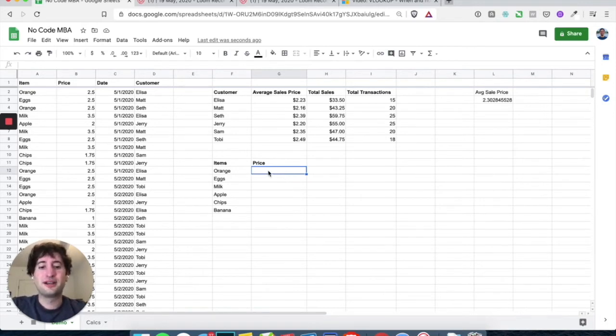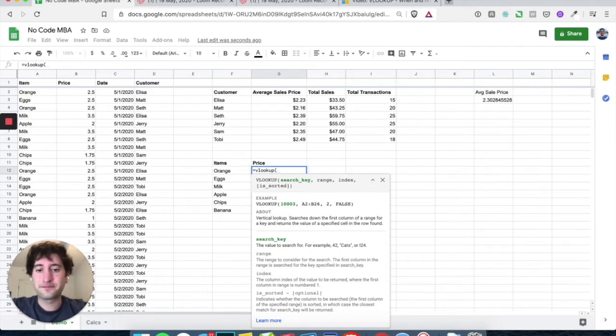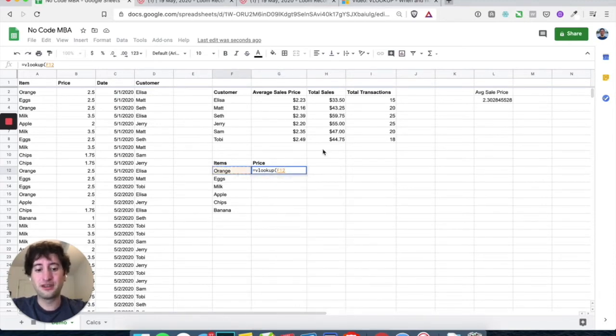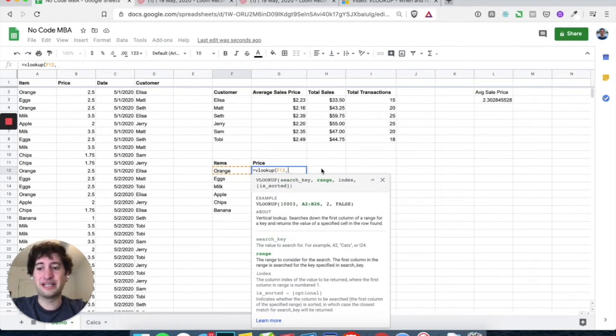So what we're going to do is hit an equal sign and do a VLOOKUP. Vertical lookup is what it stands for. We're going to open the parenthesis, and we're going to do the search key first. This is what we want to look up. So we want to look up the orange here, and hit a comma. And now we want the range. The range is going to include the search key, which has to be all the way on the left side of the range, and it's going to include the answer that you want to look for as well. So basically, it's going to look up the key, and then it's going to include the answer.